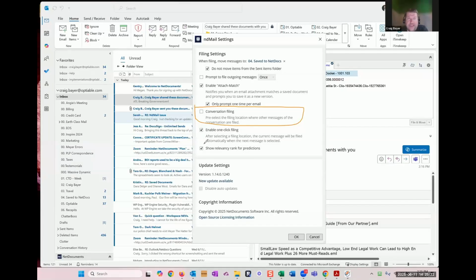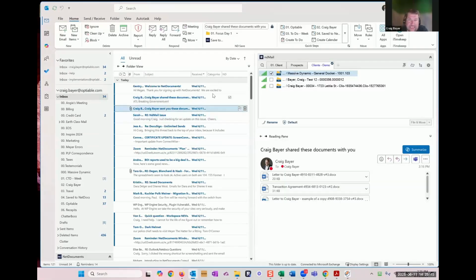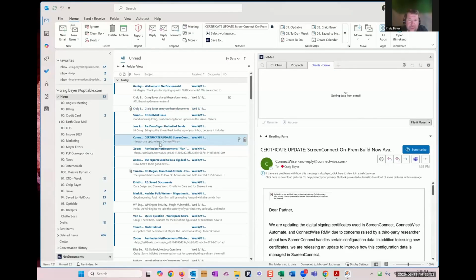Enable one-click filing. Well, let me hold off on that. Show relevancy rankings. That is the little bars right here, the relevancy rankings. One-click file is this: if I select this email and then click on something else, it automatically files there. I don't have to hit the word file anymore.